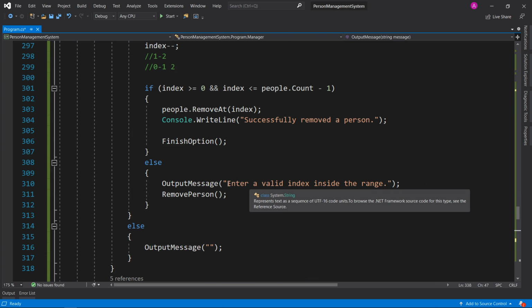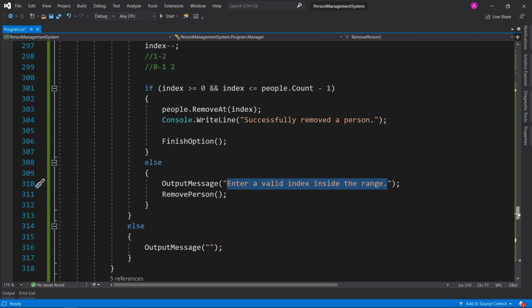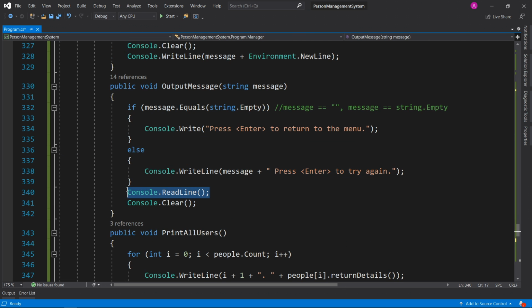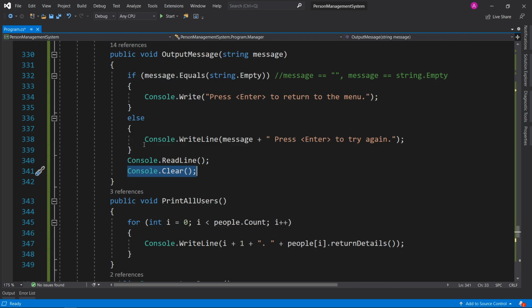So for example, right here, enter a valid index inside the range, press enter to try again, it will hit this read line, and then it will hit the clear, it will loop back around, and it will start the function again with a clear console screen so it doesn't flood the output.